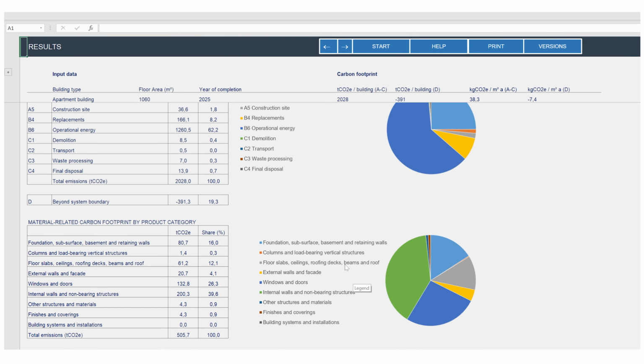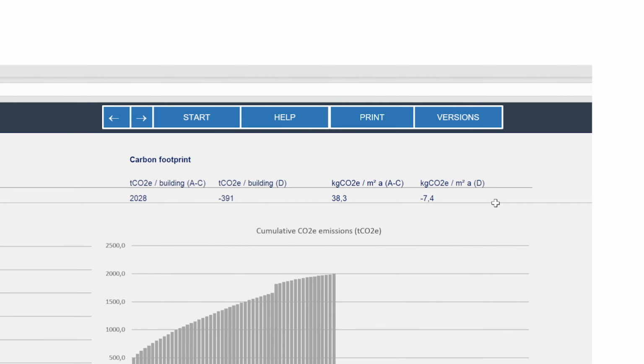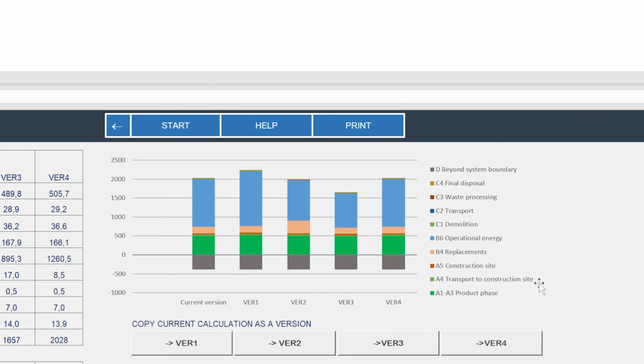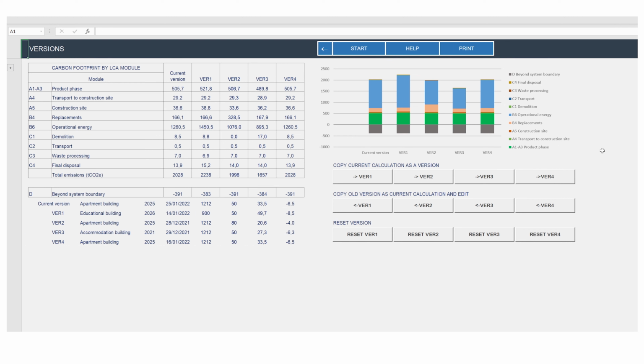Please click next the blue versions button on the upper right corner. It will show you how you can compare the calculation results. Later we will return to the results page to see the printing option. This worksheet enables the comparison of versions.